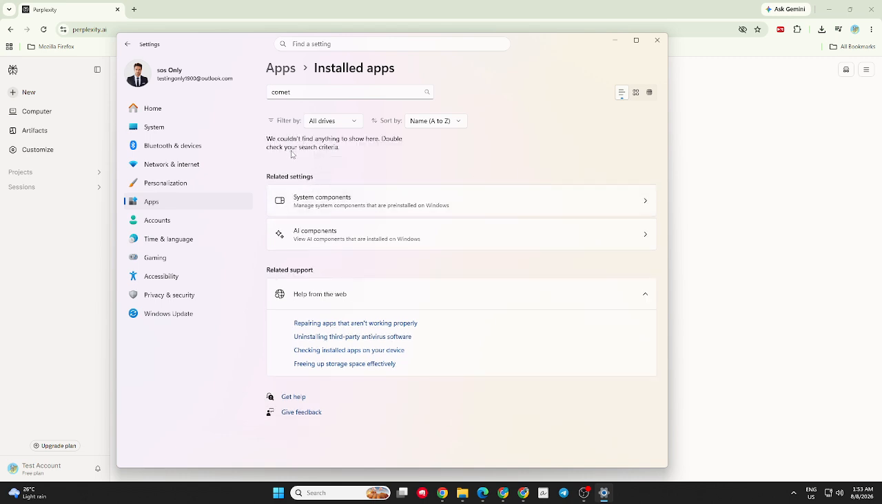If you ever decide to use the browser again in the future, you can always add it back to your computer at a later time. For now, you've successfully removed it from your system, helping keep your list of applications organized and making space available for other software you use more often. And that's all there is to deleting the Perplexity Comet Browser from your Windows computer.